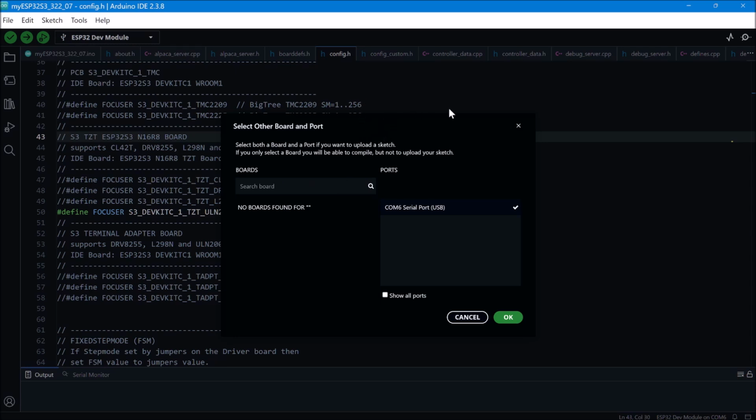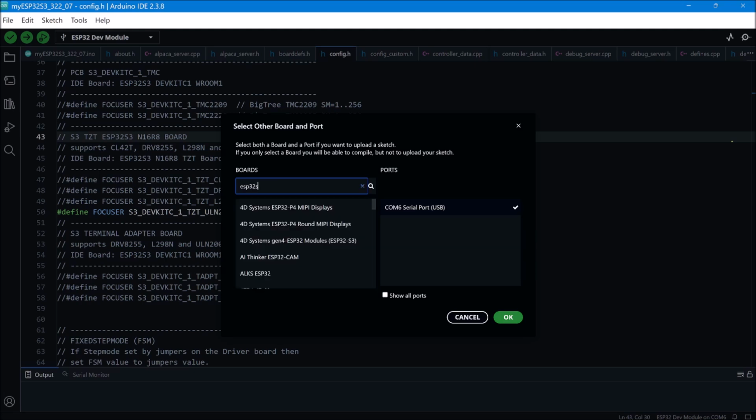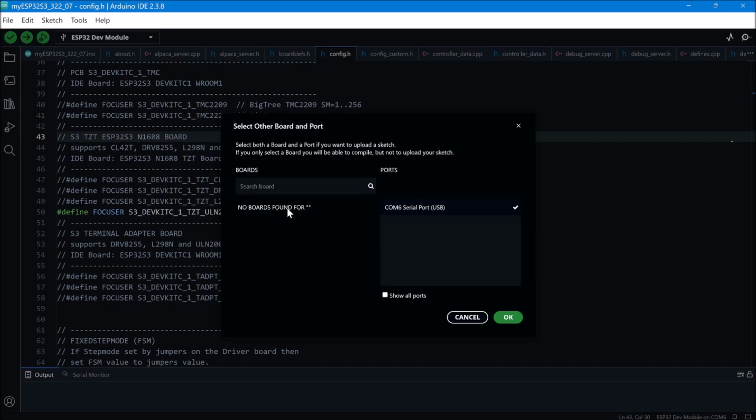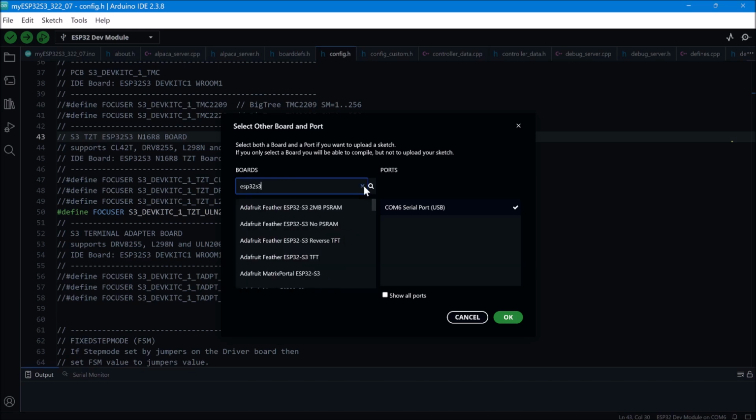So now I'm set to make the target board that. I'm going to search for a board. I'm going to type ESP32S3, and this is N16R8, so I'm going to type N, and notice it's selected the TZT board. So let's just do that again, ESP32S3, N, and it's ticked, so we're ready to go.